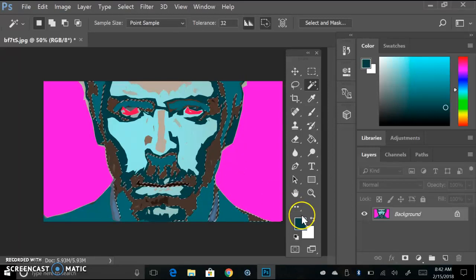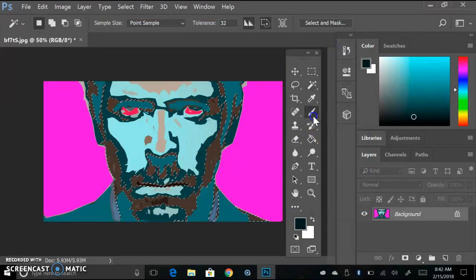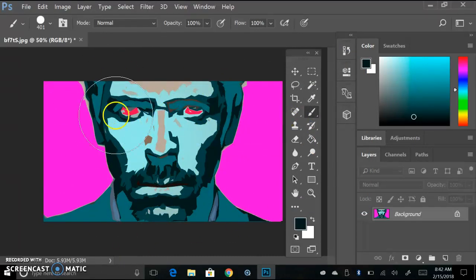That's about it. I'm going to go for really dark, so let's go with the almost black. Back to my brush. Control D. And now I have the part on his nose and everything. And again, I made a mistake. If you make a mistake, hit Control, Alt, and then press Z.